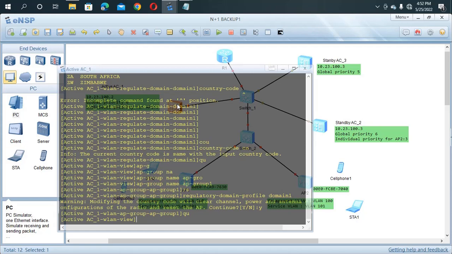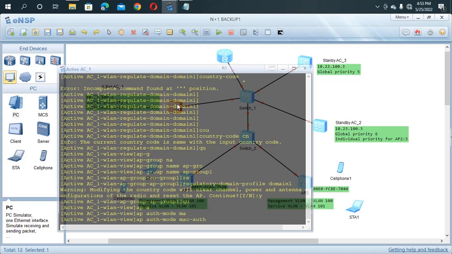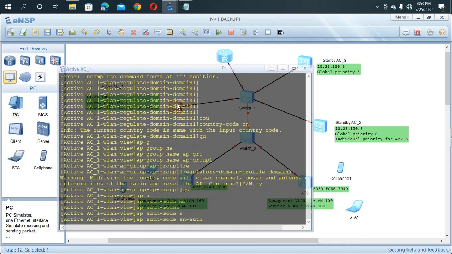For some of you who don't know, AC is just an access controller, and AP is access point. So we go to AP authentication. The authentication mode is either MAC authentication or SN authentication, that is serial number authentication. But for us, we are using MAC authentication.